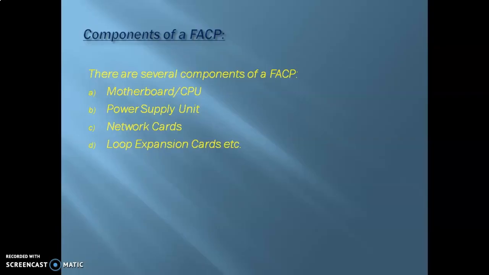The network cards are those cards that allow any FACP or any fire alarm system, in, let's say, one particular building. These network cards, if they're installed inside the FACP, allow that particular FACP to be interconnected with other FACPs or other fire alarm systems, thereby forming a network. Okay, that could be like a master and slave.